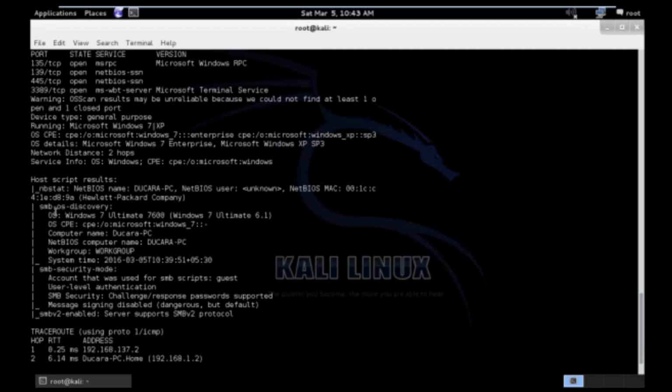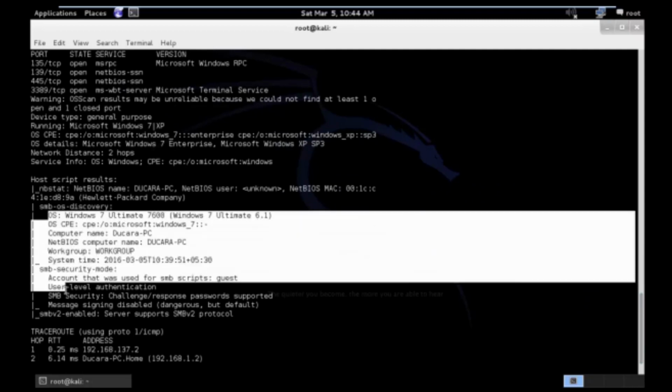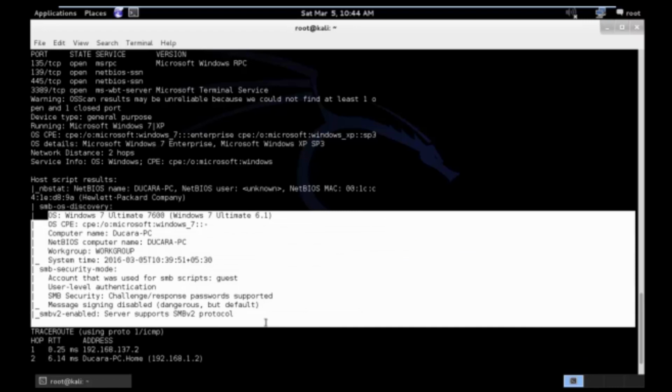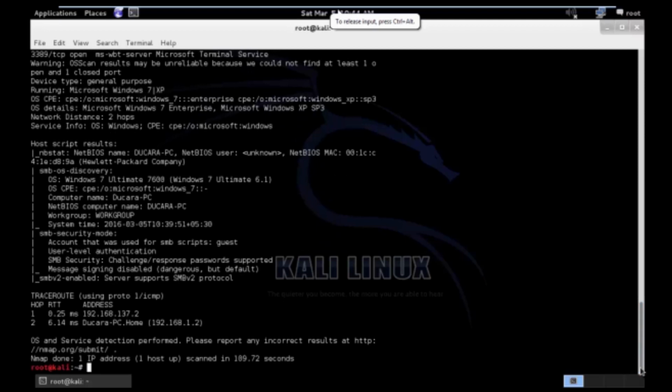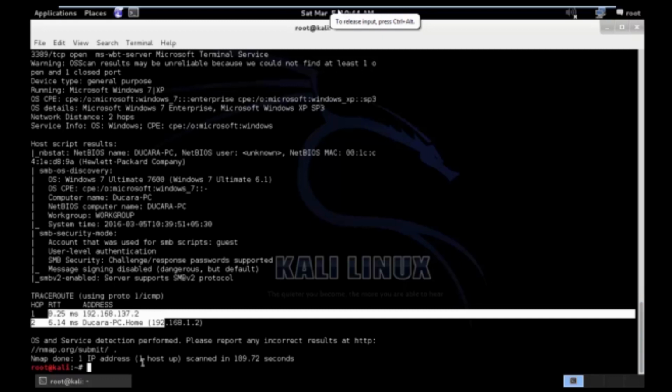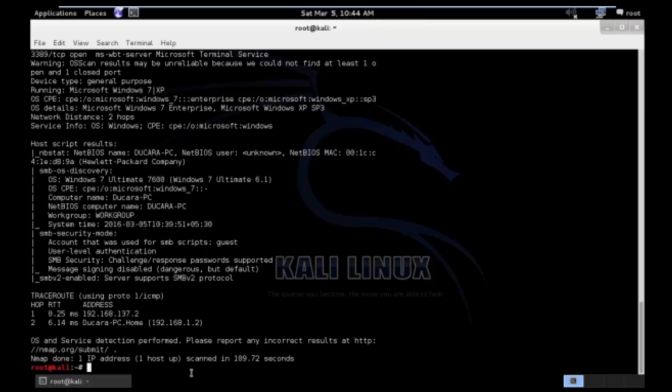And the security mode: the account that was used for the SMB script is guest, user level authentication, SMB security challenge response password supported, and then we have the traceroute, as you can see here. So now we are going to use a different command, as we have done the TCP scan.